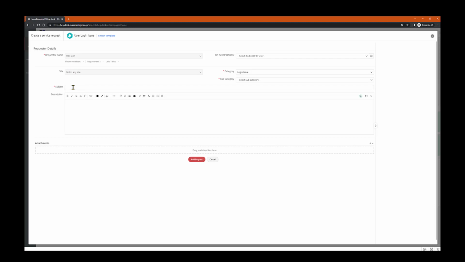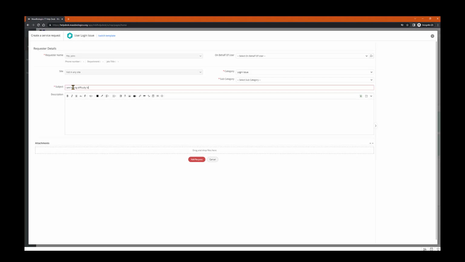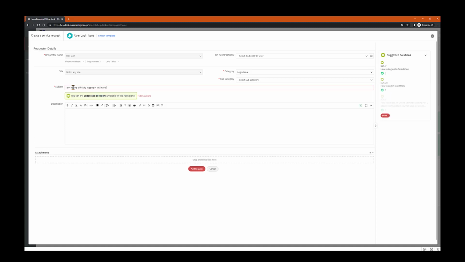And it asks for a subject, and let's say I am having difficulty logging in to Smartsheet. You see what happened over here? On the right hand side are solutions, how to log on to Smartsheet. So I've started the ticket, but I have a solution over here.